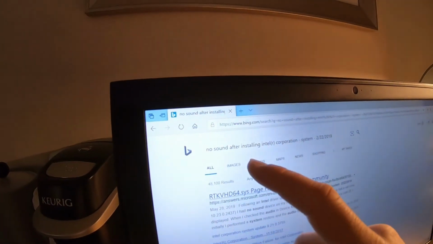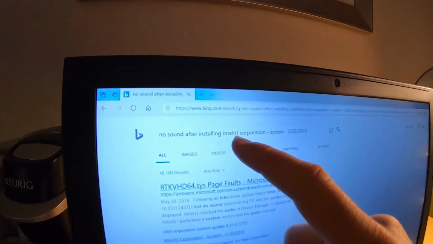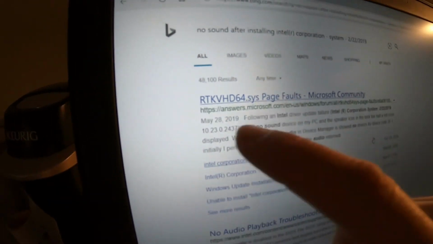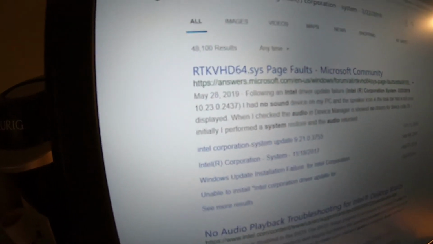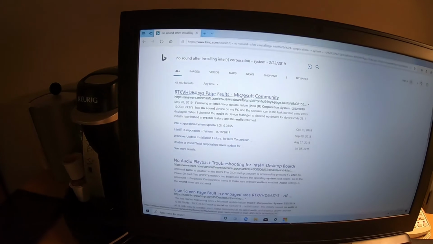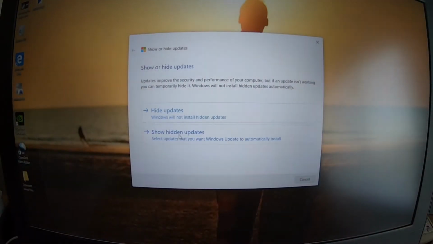Okay, so just after searching no sound after installing Intel R Corporation System 2/22/2019, I found the first response here mentioning that exact same driver, even the version of that driver, 10.23.02.427. So the same exact driver. So I'm gonna click in here, see what it says.